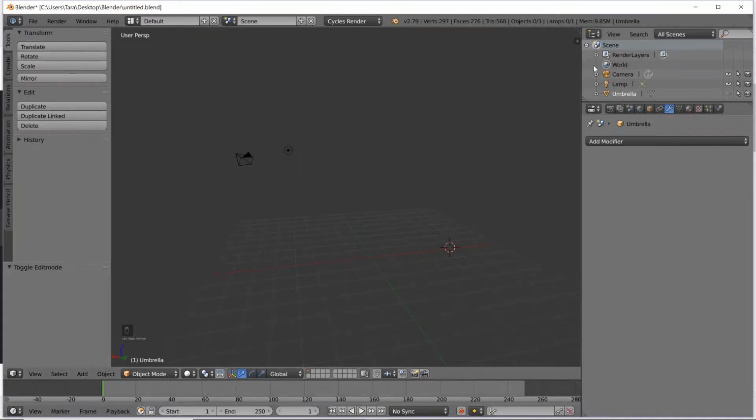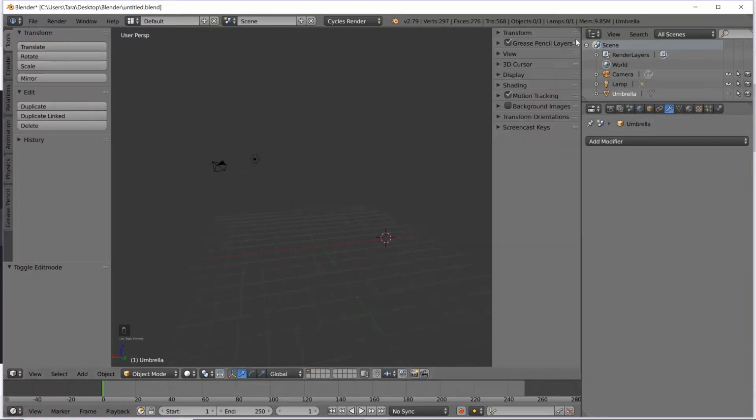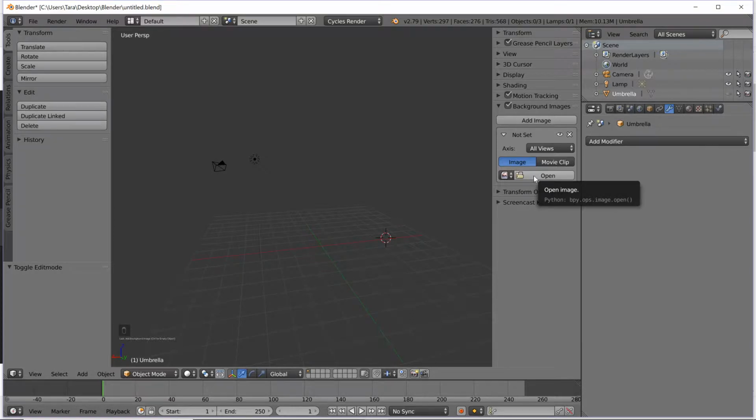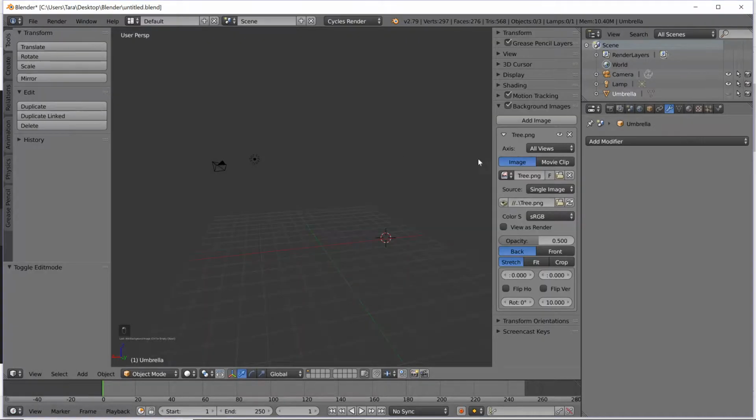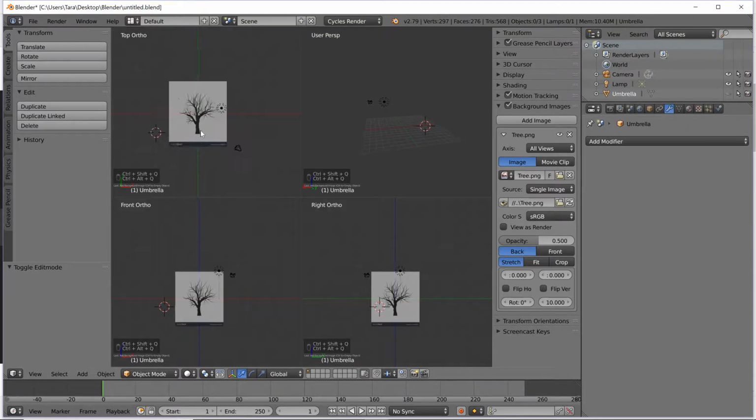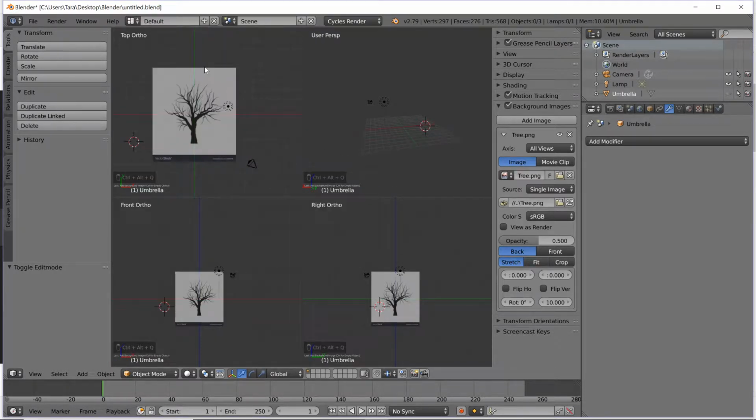So, to get it in Blender, we're going to use this little plus sign that'll bring us this little hidden menu. And we want a background image. We're going to add an image. And then it says open over here, so we'll just find the picture right at the desktop. Named it tree conveniently. So now if we hit Control-Alt-Q, you can see it's projecting this image onto the top, front, and right ortho.